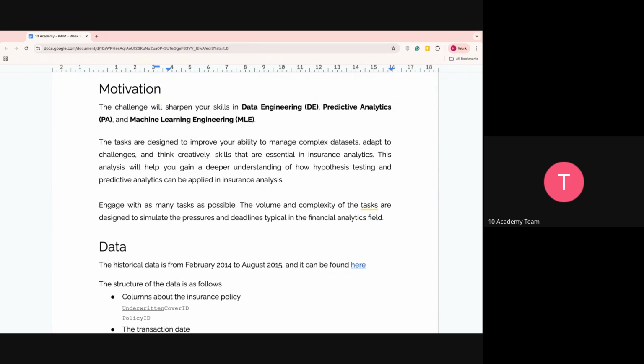This week's challenge will help you with your data engineering, predictive analysis, and machine learning engineering skills. It is designed to improve your ability to manage complex data sets. Of course, it's a huge data set with a lot of features. So you will learn how to handle a large and complex data set, adapt to challenges, and think creatively. These skills are essential in insurance analytics. It will also help you understand how hypothesis testing and predictive analysis can be applied in insurance analysis, even in technical language.